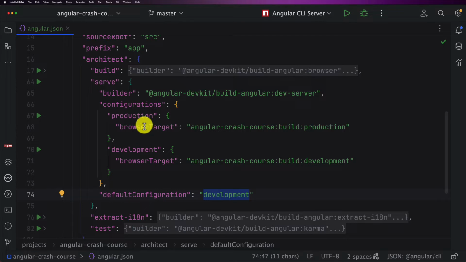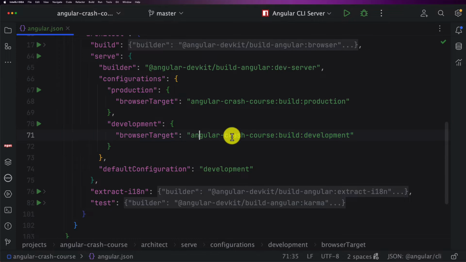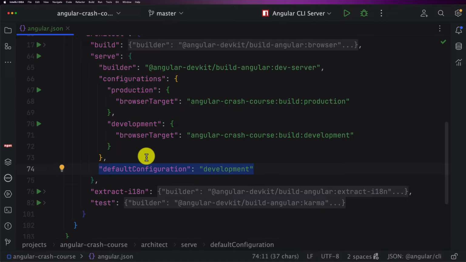So here, for example, when you do ng serve with the configuration production, it will build the application, as you can see here, Angular crash course, build, and then production. And then we have the same for development, and it will build it for the development environment. And as I mentioned before, by default it will be development. So when you run the command ng serve, it will build and start the application with the development configuration.